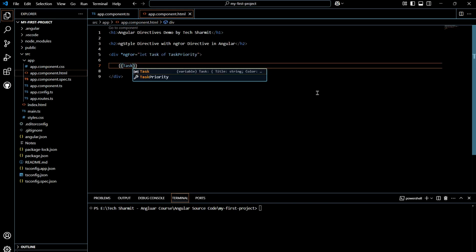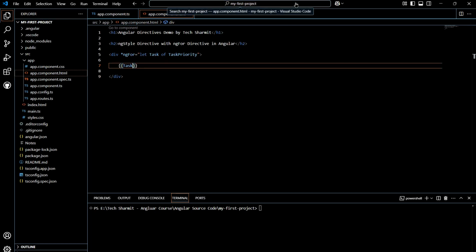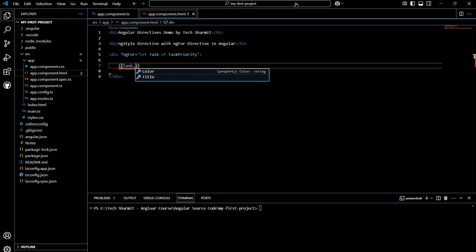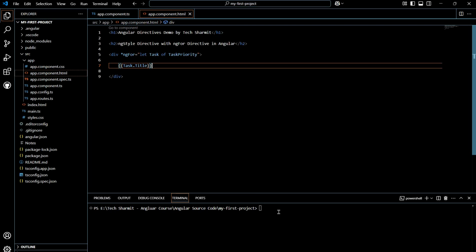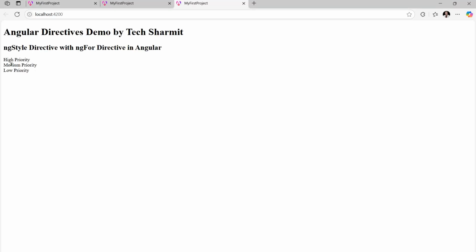So what it will do now, it will one by one consider each element as a task for task priority. And here what we want to print is task.title. Let's save it and let's try to see the output. So I will write here ng serve --open and enter. It will take a few seconds, and after that you will be able to see the output that shows the tasks one by one in a linear manner.